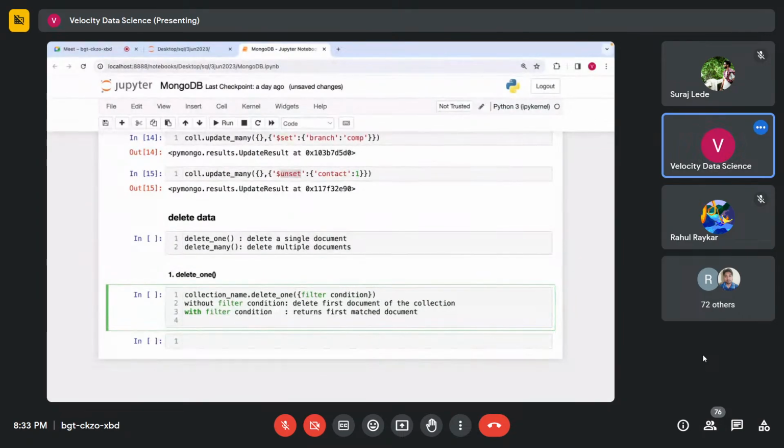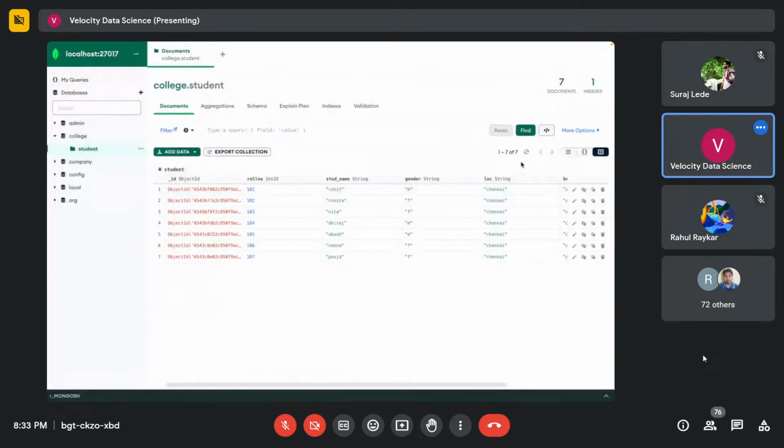And what if we are using this delete one with the filter condition? It will help you delete the first matching document. Okay? So if you want to delete the first document of the collection, you can straight away use this delete one without filter criteria. If you execute this, see the results over here. 101 will be gone, which was the first document of this collection.